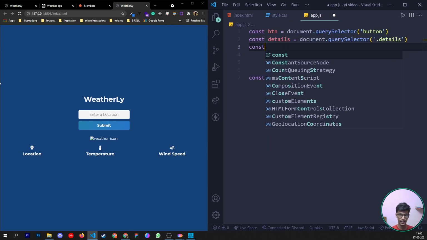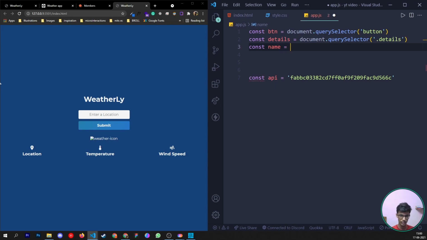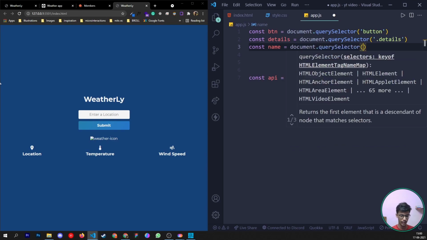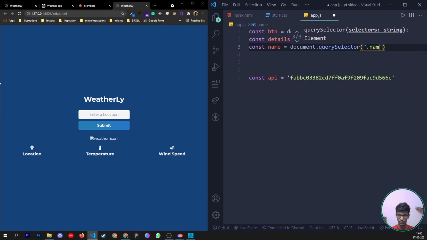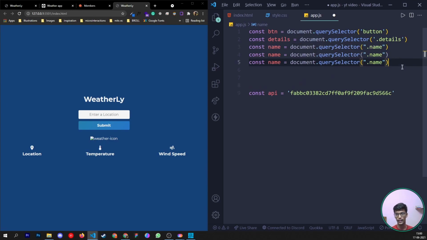After that, I'll select the name. Const name is equal to document dot querySelector, and this is the class called dot name. After that, I'm going to duplicate it 2 more times. For that, I'll hold Alt, Shift and the down arrow key in VS Code. So I'll get 2 more copies of this. Next I'll set my cursor here and hold Alt and click after this name once again, so I'll get 2 cursors.